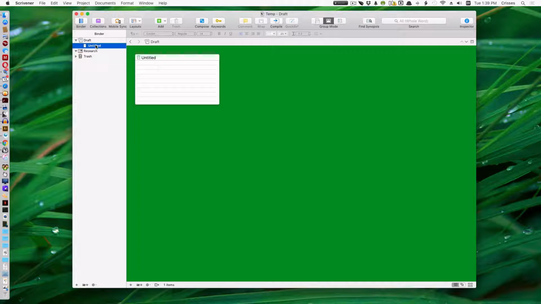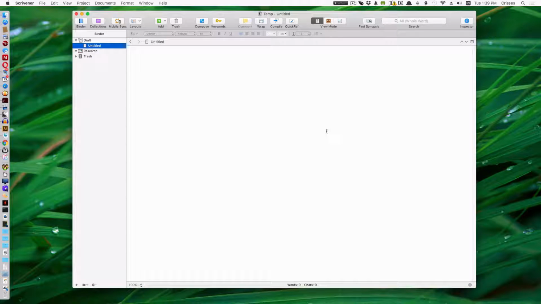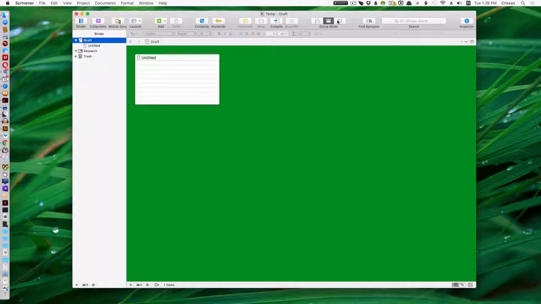So if I were to go back to my untitled document, it's back in the normal mode. Go back to group. Now it's the group mode. This is called the corkboard. The corkboard can be used to create your draft documents. So let's say this is my chapter 1. Now watch what happens in the binder. See, it changed to chapter 1.